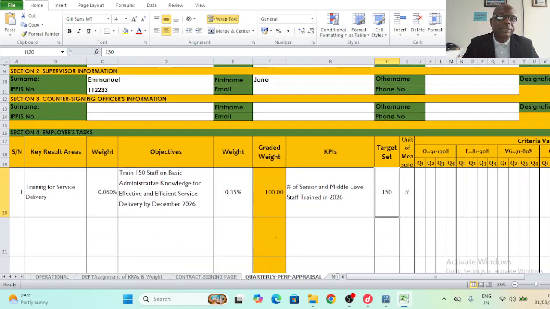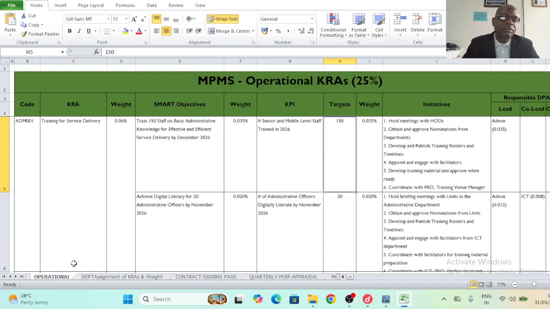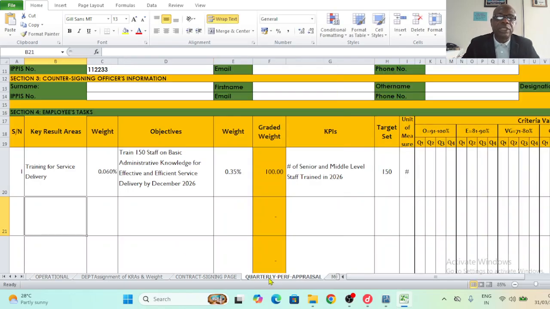So I'll go back. This key result area has a second objective. What is the objective? Let us check. The objective is achieve digital literacy for 20 administrative officers by November 2026. Please, all these are not for fun. Make sure that you carry out what you have stated that you want to do. Then I'll paste it here.